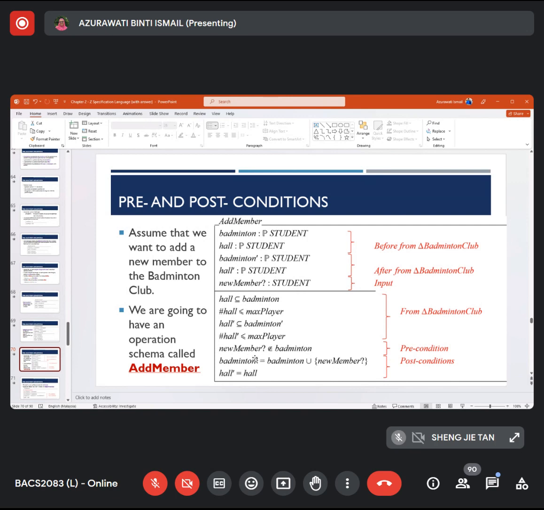So these two, when you see prime, okay, it will be telling us about the post condition. So for the post condition, every variable must appear once only. Means badminton prime only one. You cannot have another badminton prime again. Cannot. Must appear once only. So badminton prime once, hall prime once. So you cannot have hall prime equals to hall union, another one hall prime equals to hall. Cannot. You cannot have twice. You must have at least one only per your operation schema.